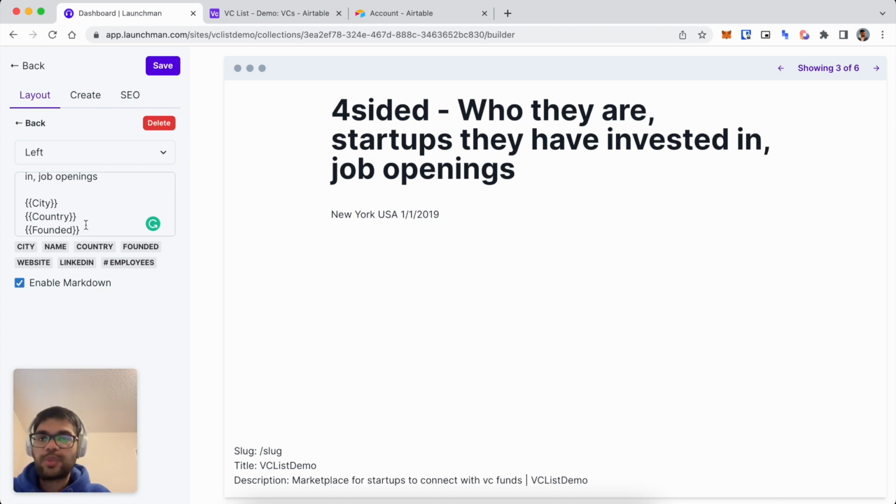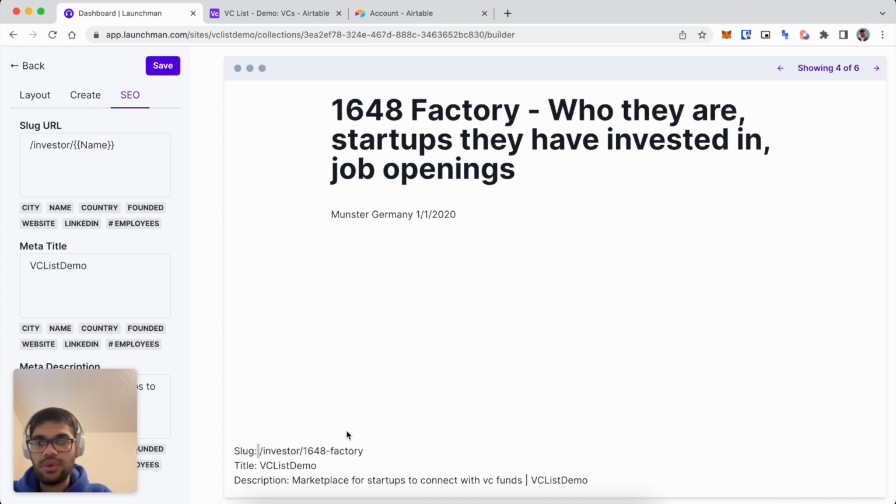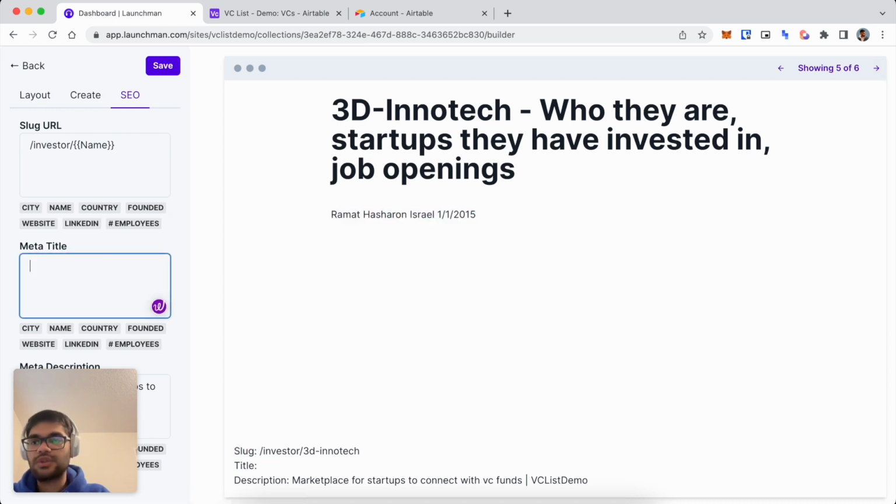Before we keep building it out, let's look at how this page actually looks on the website. And before we go live, we need to configure the SEO slug parts. What is the URL going to look like for these pages? For this one, I want to have /investor and then a slash. Again, I can use my column names from here as well, so /name. I want to have /investor/4sided, which is here. If I scrub through, /investor/1648-factory and so on. You can probably do it for this one as well, VC list and then something like that.